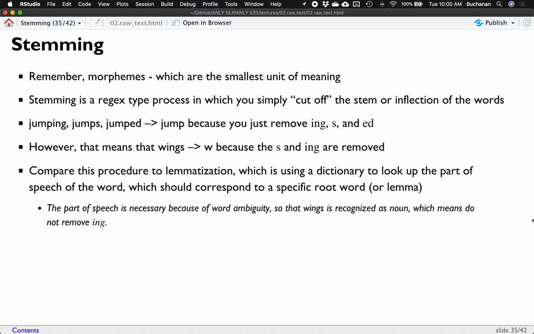Now, lemmatization can be quite difficult because often you need to know what part of speech the word is, because the part of speech will help find which lemma it should be. So wings is read as a noun, that means don't remove the ing, make it just wing, singular. And so for lemmatization, what you often have to do is first use part of speech tagging, then look up the lemmas based on their part of speech.